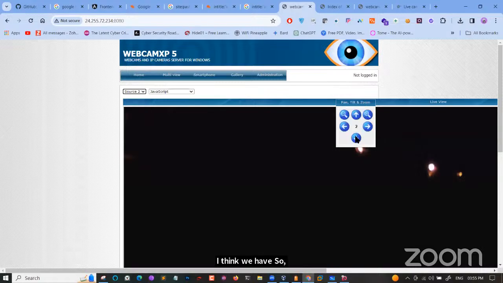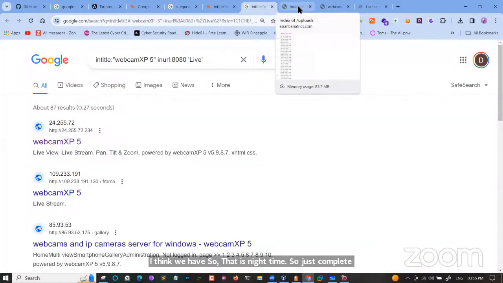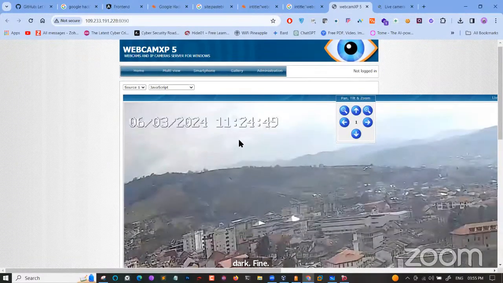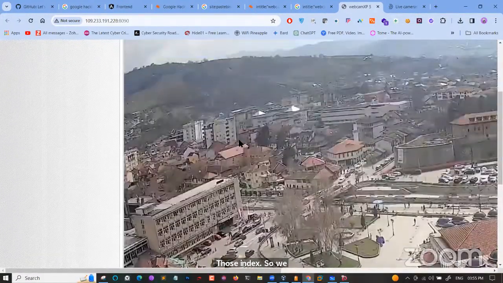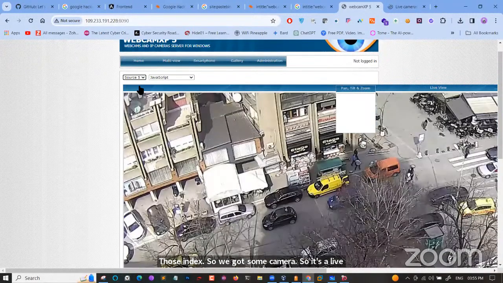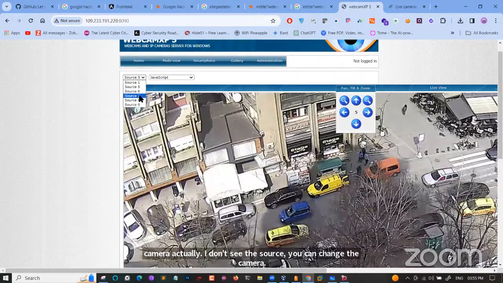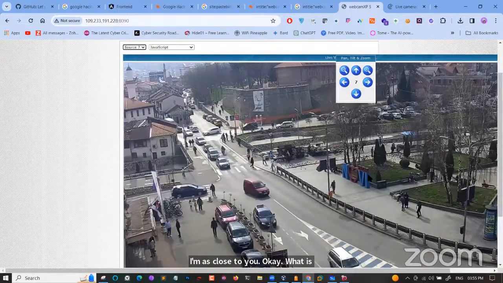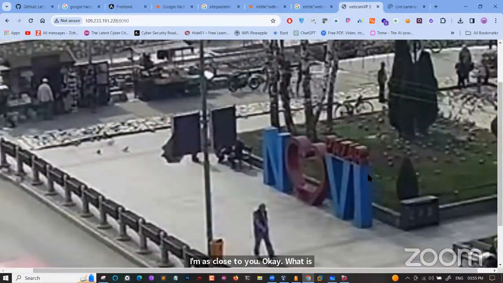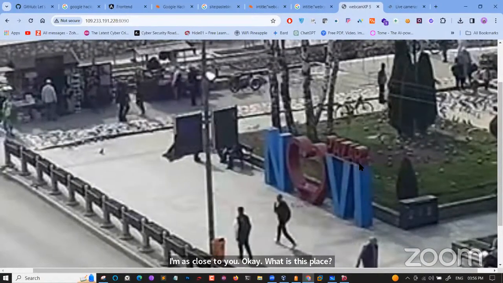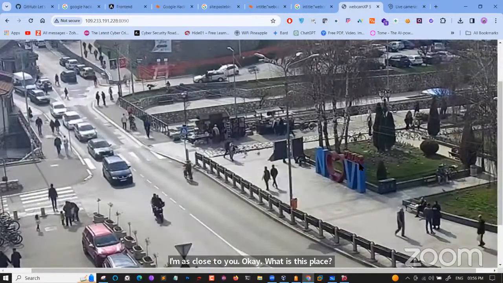Where is it? It's nighttime, so it is completely dark. Fine. Another one. This is an index. So we got some camera. It's a live camera actually. It's live. And you can see the sources, you can change the camera angles also here. These are live cameras actually. What is this place?